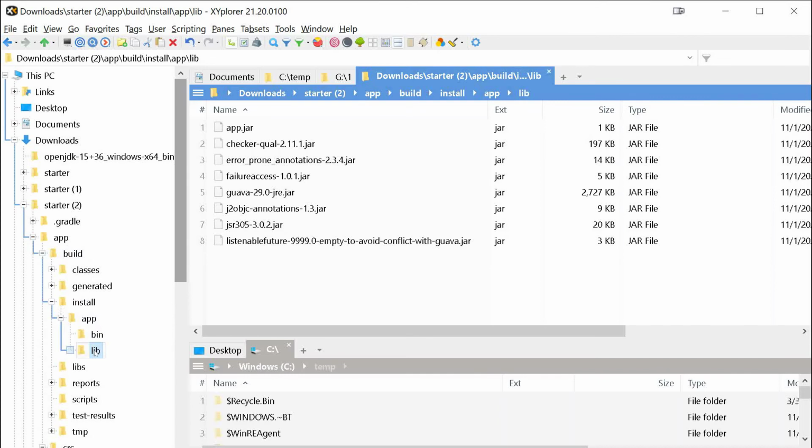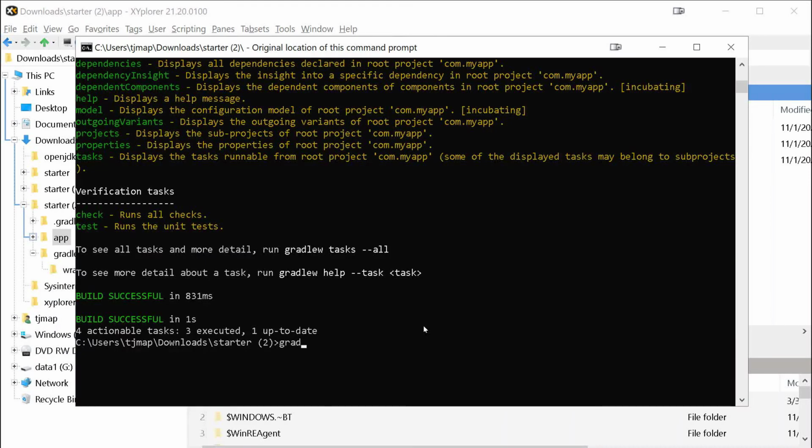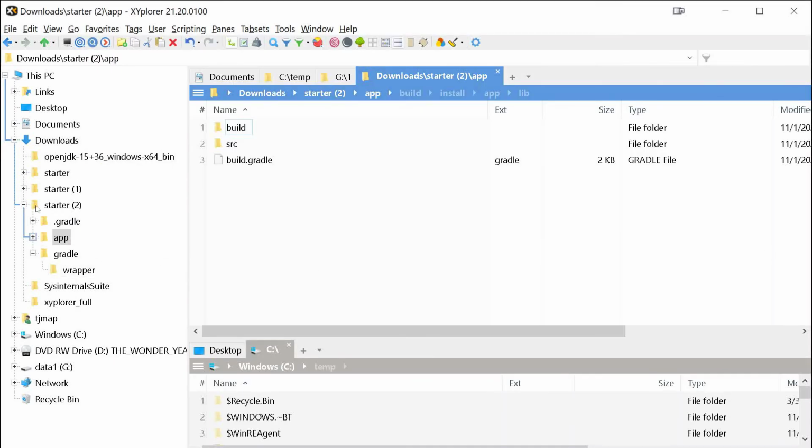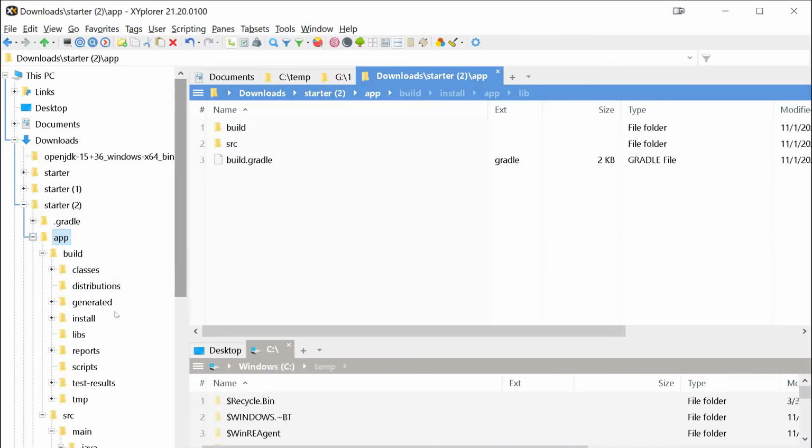The application plugin also provides the distZip task. distZip is more convenient than installDist because the result is a single zip file which is easier to transfer. It's basically the exact same as installDist, except the output directory is zip archived. You can find the resulting zip in build distributions.